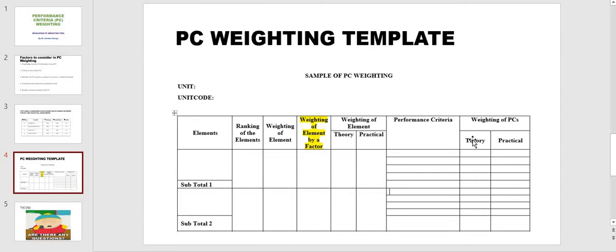And then the weighting of the PC, so you can see the theory and practical. Here it's upon you to look at these performance criteria: how many marks this performance criterion can hold. Is it theory or practical? If there's a practical, does it involve some practical aspects? If yes, how many marks can you award here, and also in the part of theory, how many marks can you award here? We're going to look into all this.